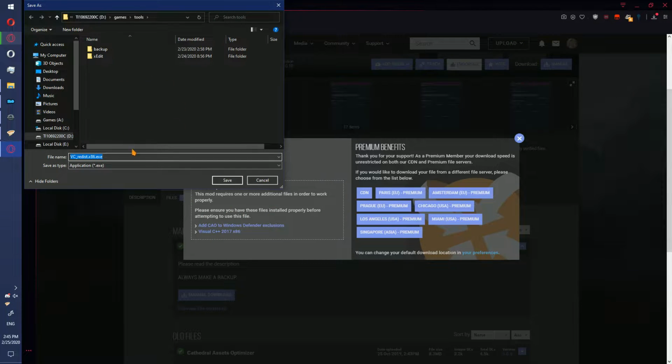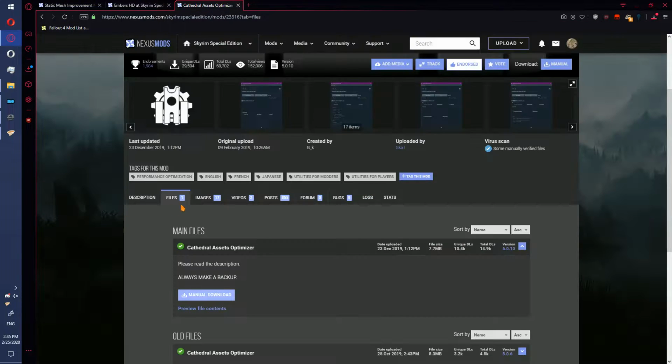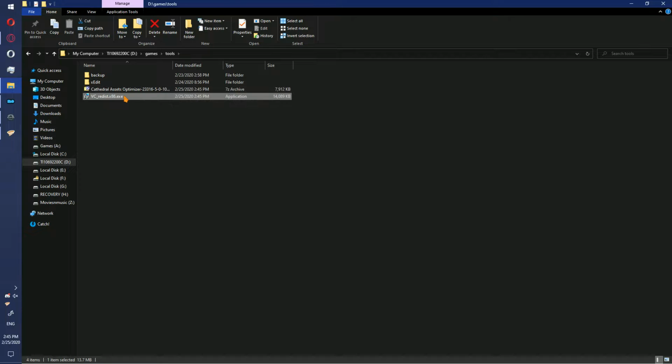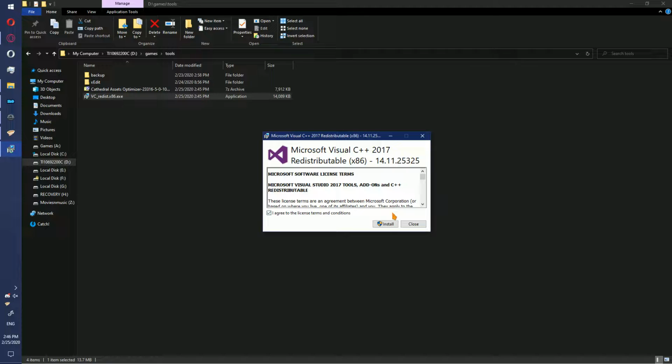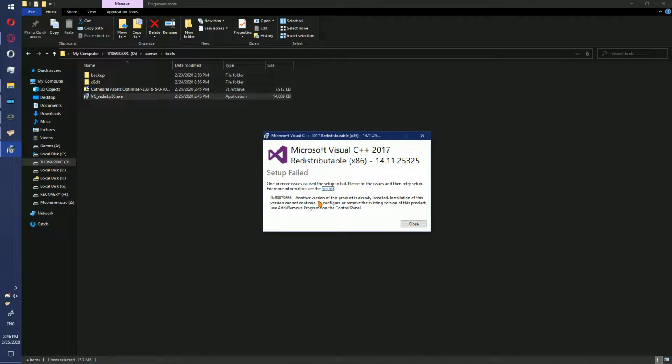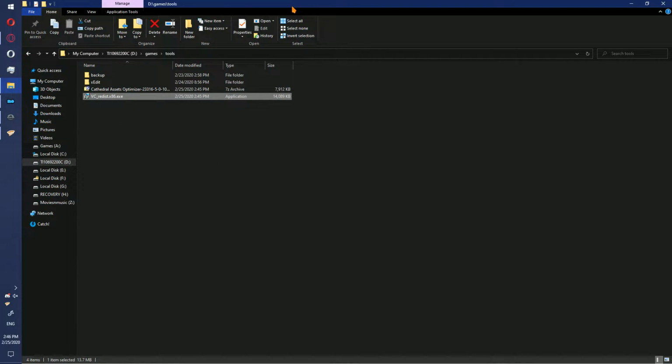And for Visual C#, that's just an exe. You'll need that. Now for Cathedral Asset Optimizer, first thing you will need to do is run VC Redistributable x86. Just double click, run. Most of you will probably have this installed already, and you will get this error. Otherwise, just follow the next button. Once done, go ahead and delete that file.